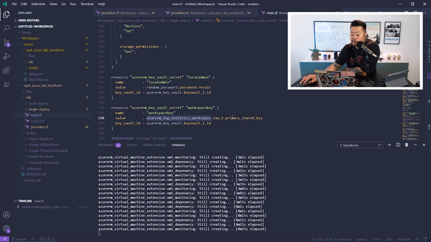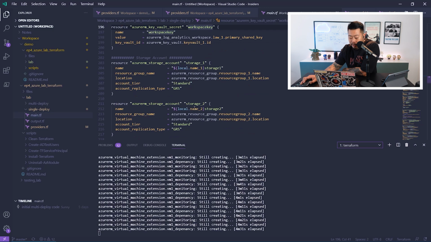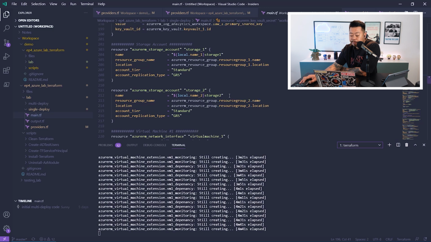And then I'm also grabbing the log analytics workspace primary shared key and putting that in the key vault as well. Creating storage accounts just for the sake of creating storage accounts, but like I said, the AZ-300 exams, there are a lot of questions about storage accounts and replication.